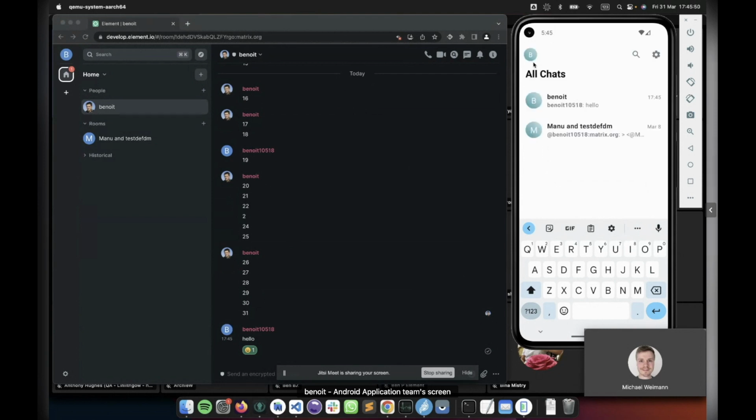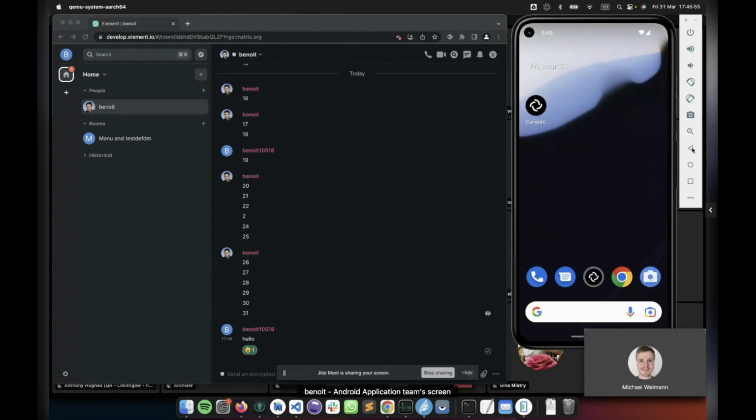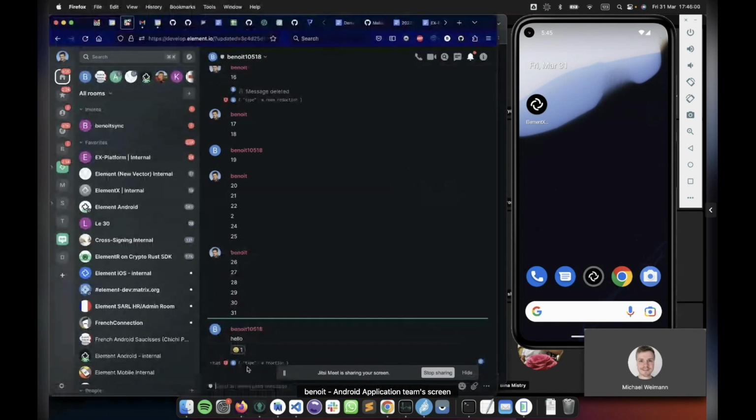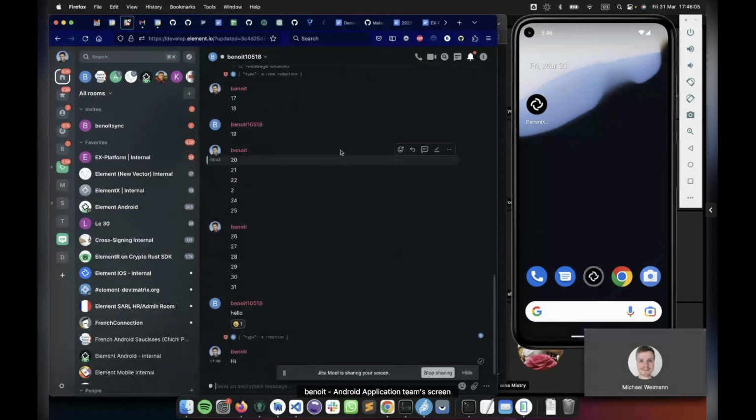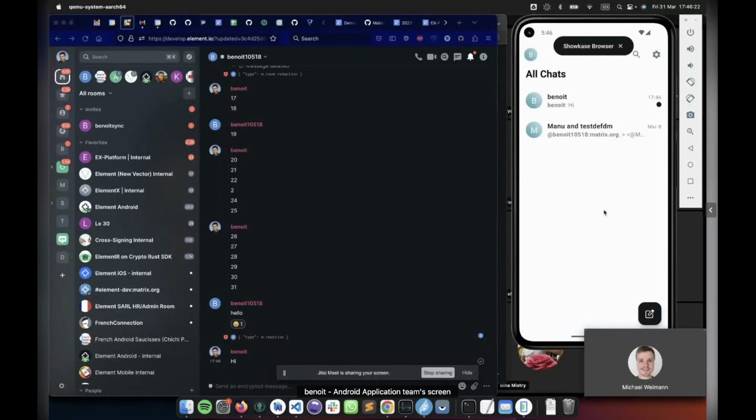And the last thing I want to demo is a push. If I send a message from another session and with another user, hopefully I will receive a push on the device. Oh, here we go, with a notification. For now, we just have a generic notification, but later we will have all the details about the message. And when I click on it, it opens the app. So it's quite basic, but it's working.